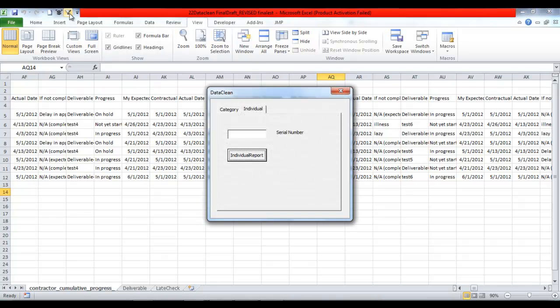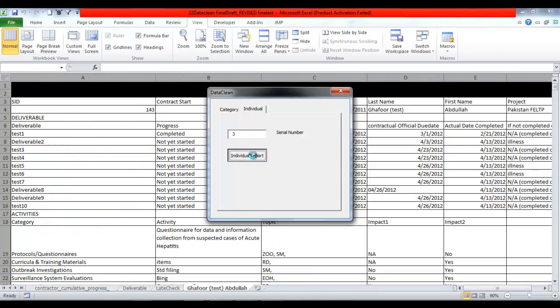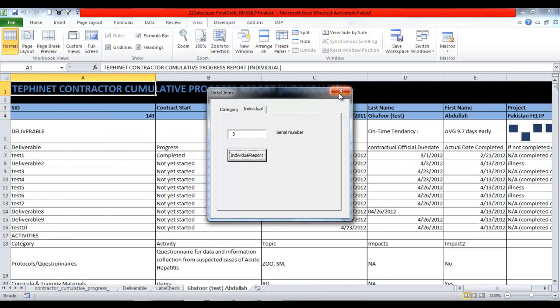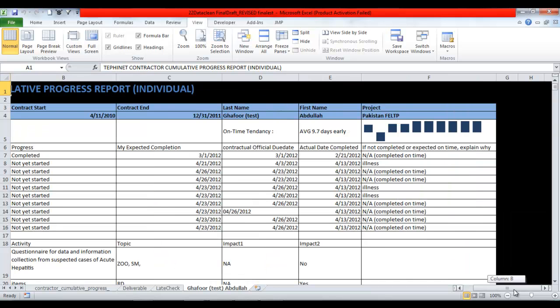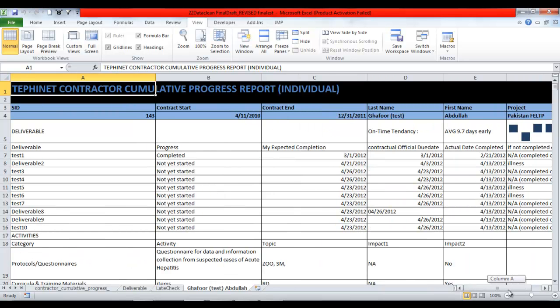Now, let's say that the user wants to display information of a certain individual. By entering a serial number, the user can retrieve all information provided by that individual. Here is an individual report of Abdullah's which contains all the categories from the report.